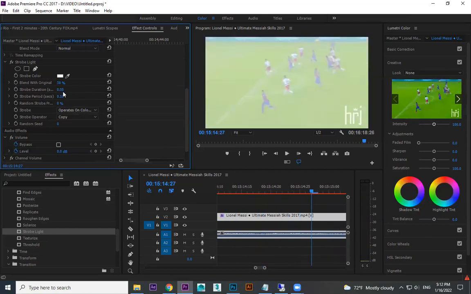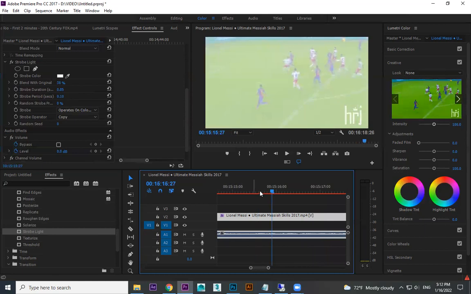Okay, so remember this value, then it's easy for you to do. 0.5, 0.05, and 0.1. See, the flickering happens. Both should come in the same proportion. One is strobe duration, one is strobe period per second.